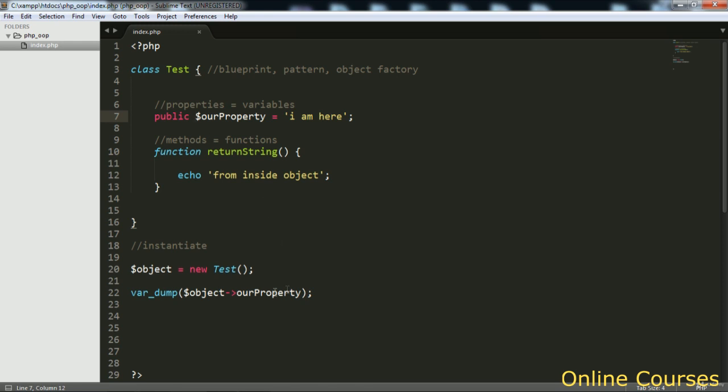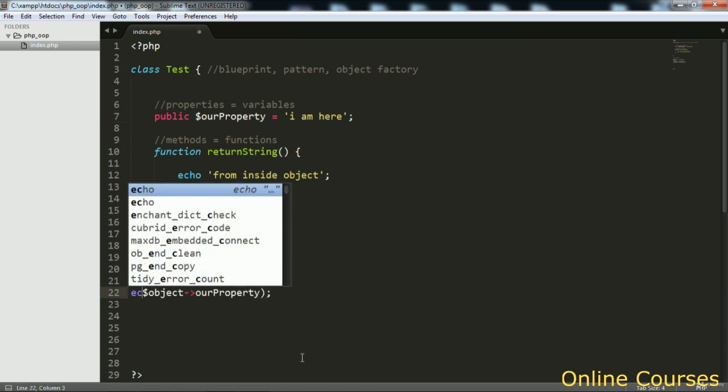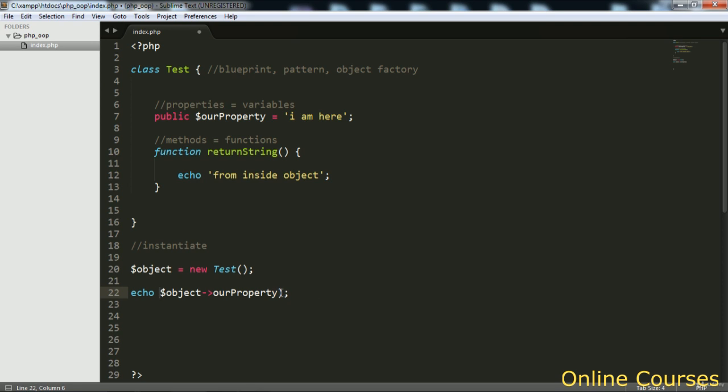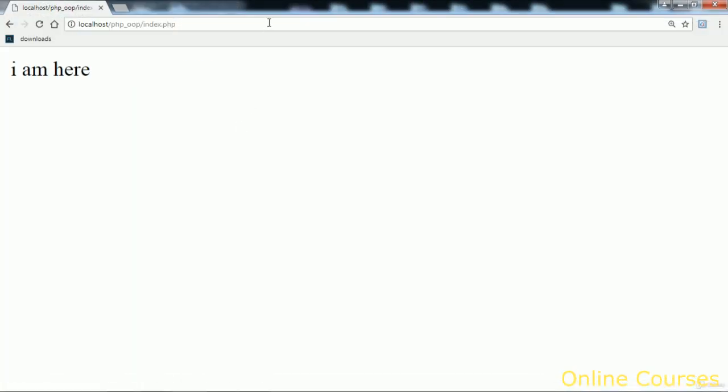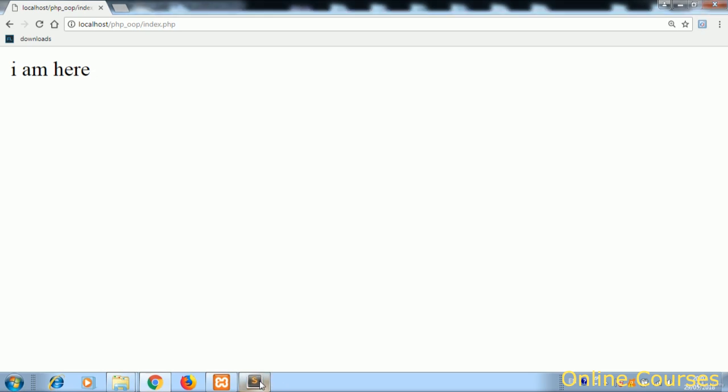And now let's go and see if we can, for example, echo out whatever is to be found in this property from our object, because our object in fact has all the properties from the class that we just defined. So it has our property variable, and it also has this return string property, which is in fact a method. Let's see if that is working. And you can see that it returns I'm here.